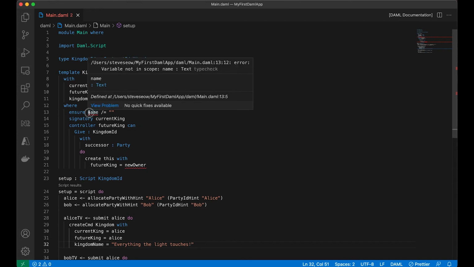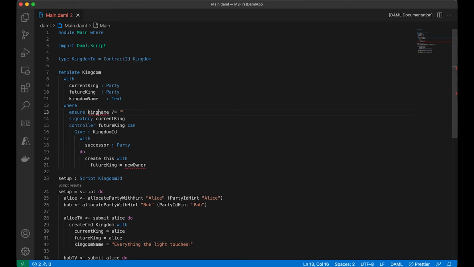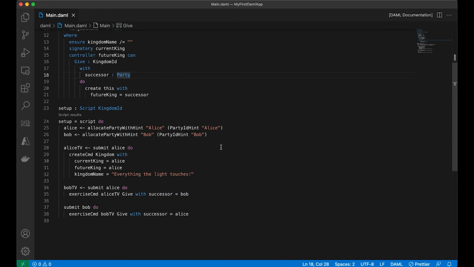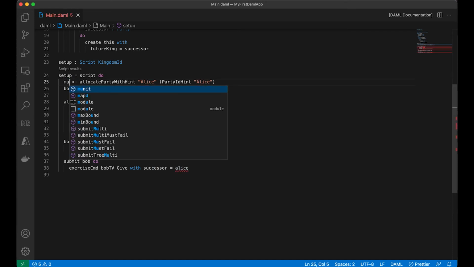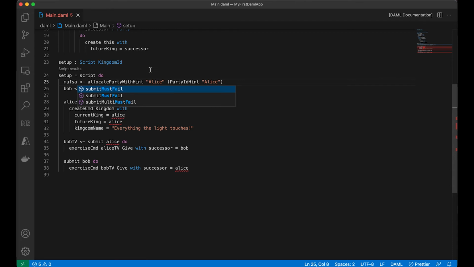Now going back, we want to ensure that a name is described so it cannot be empty. And then the future king will be the input parameter of successor. In this case, at the bottom, you see that the successor was Bob and the successor was Alice in lines 35 and 38. But we don't want Alice. Alice is not in this story, so we're going to call it Mufasa. Oops. Mufasa, if I can spell. Or Mufasa. And we're going to change that to Mufasa over here.